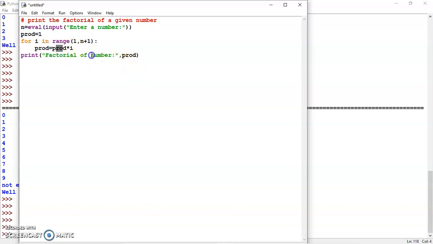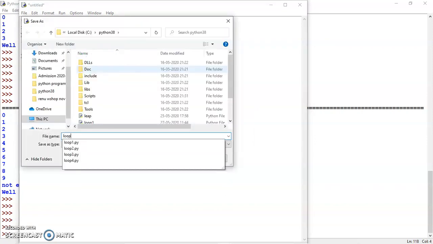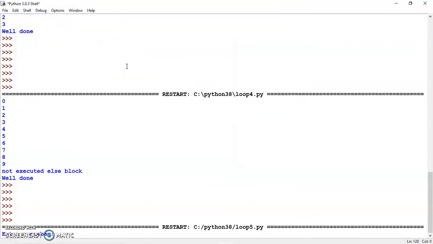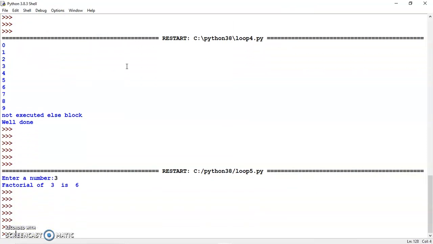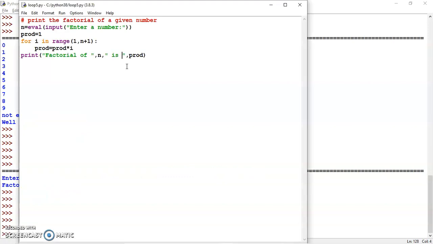Or you can have a more specific example here, factorial of, you can put here n, and maybe you can write a message like this, a more meaningful output. So factorial of 3 is 6, something like this. So let's save this as loop 5. So I want to enter a number 3, so it prints the factorial of 3 is 6.